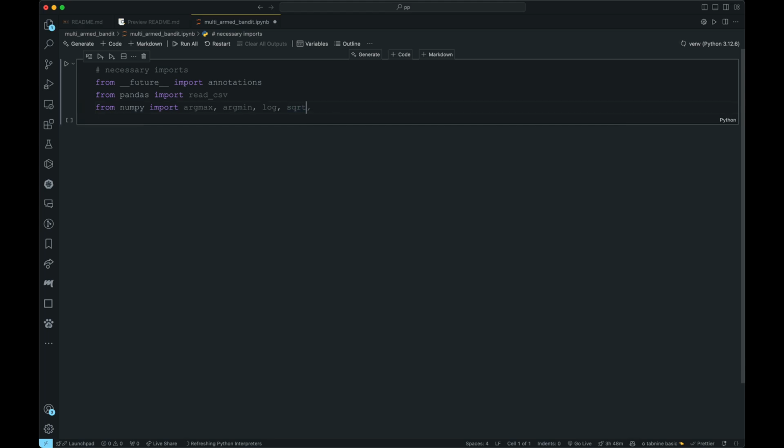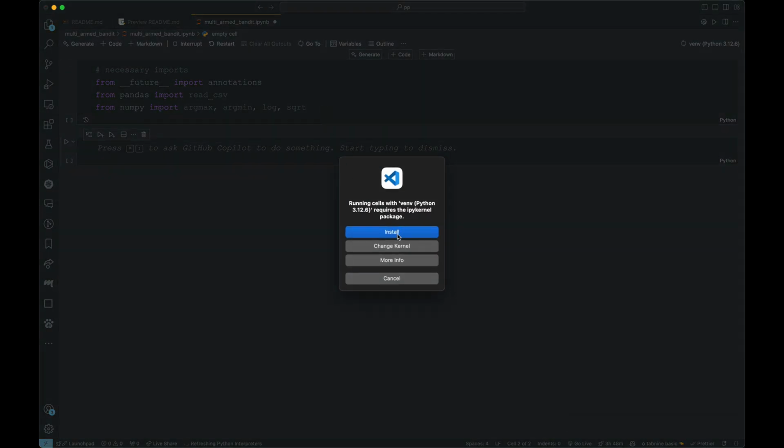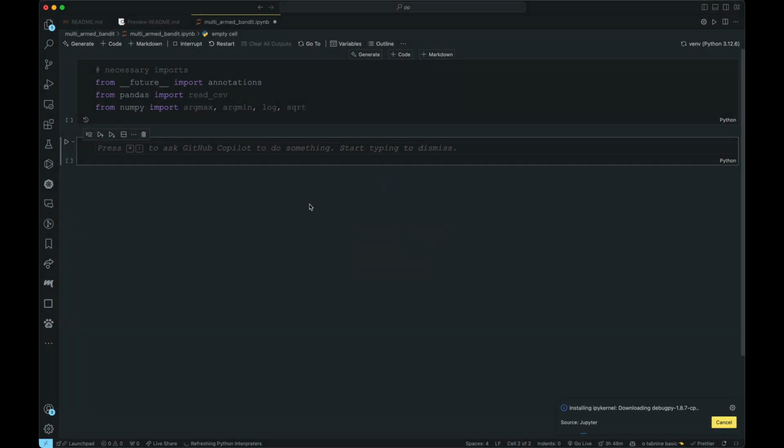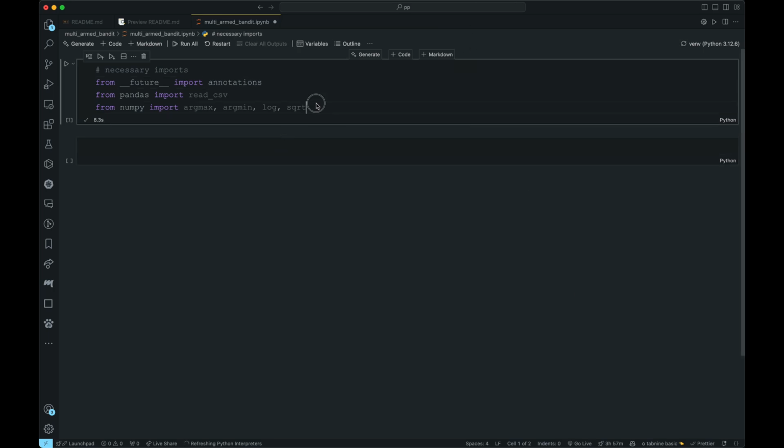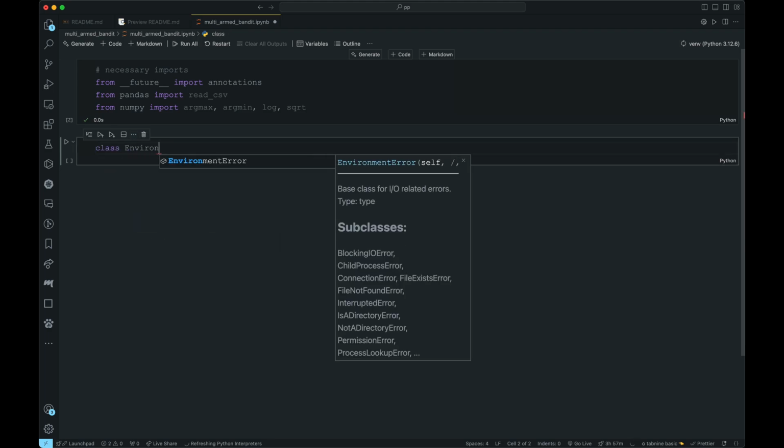So let's move ahead. Let me just execute this. It's asking me to install something. Let's try that. Okay, so I think this one is done. Yeah, so this is compiled. So let's start to create the environment.